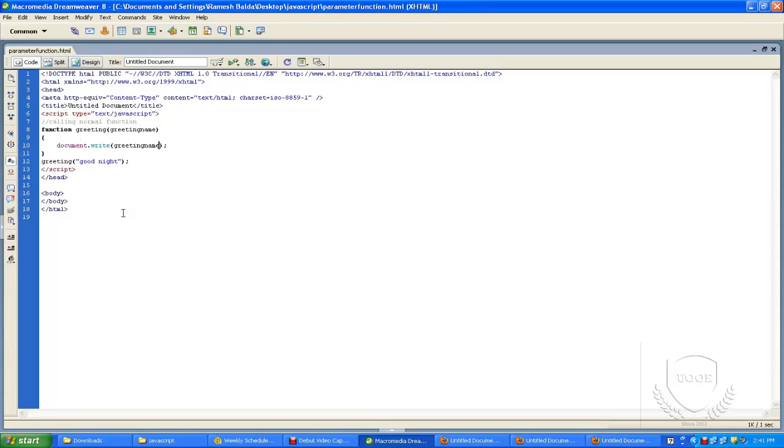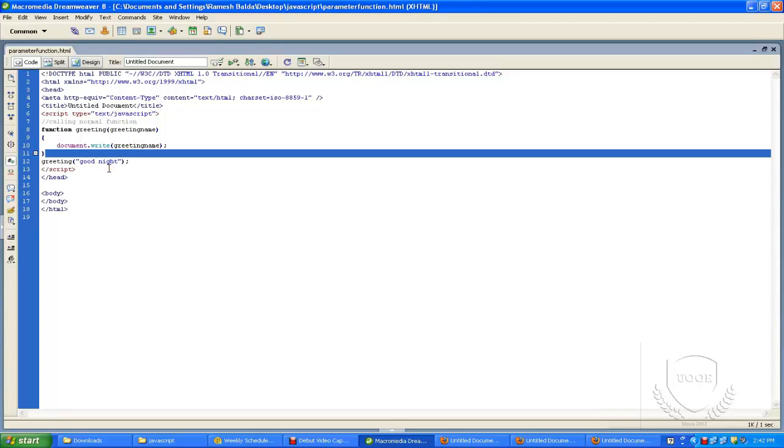So we can say that functions can become more powerful. They can take parameters, which means that we can pass a variable to a function. Here I'm passing one variable, it is a string, but I'm placing it as a variable here. It can be anything. If I print this one, we can get this good night output.